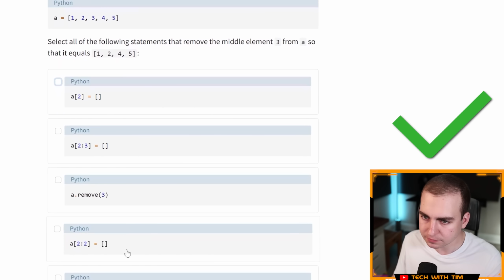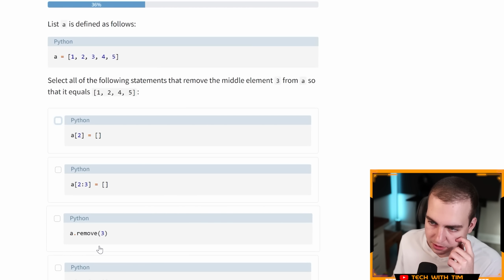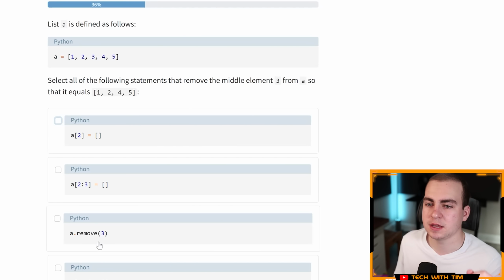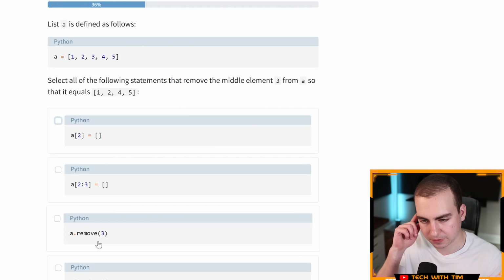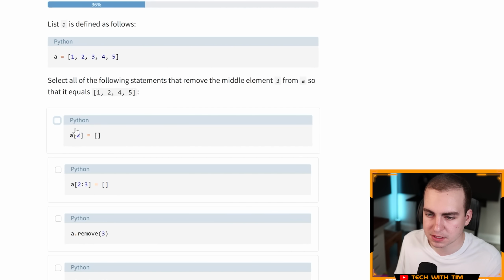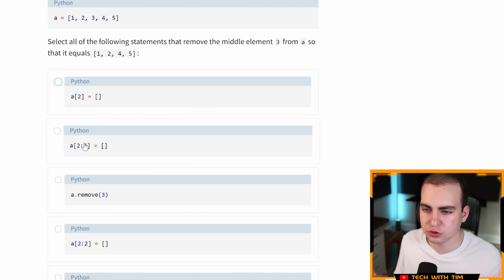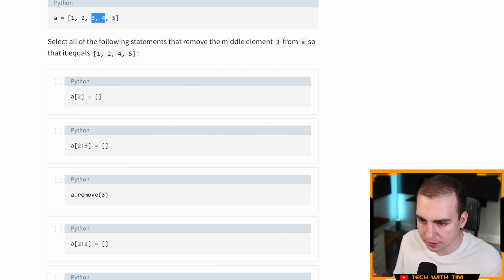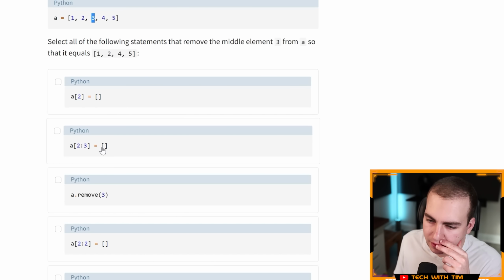Okay, nice. All right, select all of the following statements that remove the middle element 3 from A so that it equals 1, 2, 4, 5. Okay, so this is not going to do it. A 2 colon 3 equals an empty list. So 2 colon 3 would be this, not including that, so it's essentially just this, equals an empty list. I don't know if that's going to work. I know remove will work. I think that will work, but it's either this one or this one. It's one of these two I have to check.